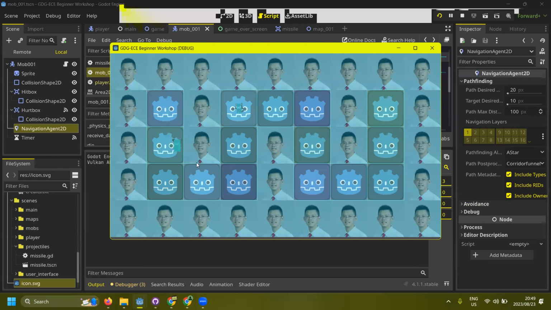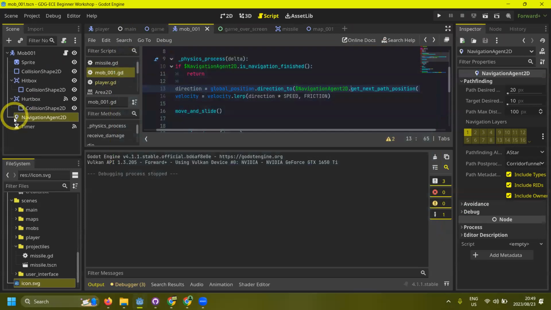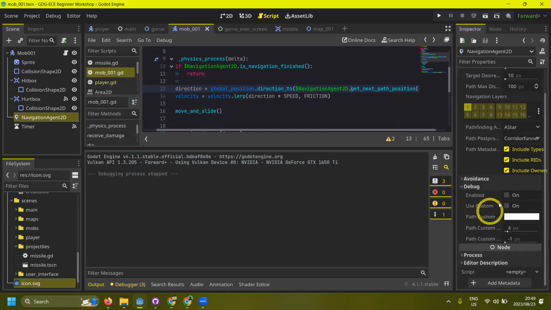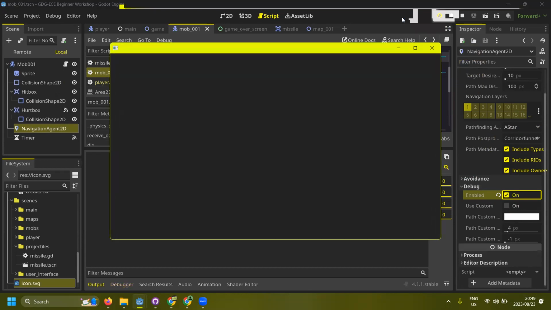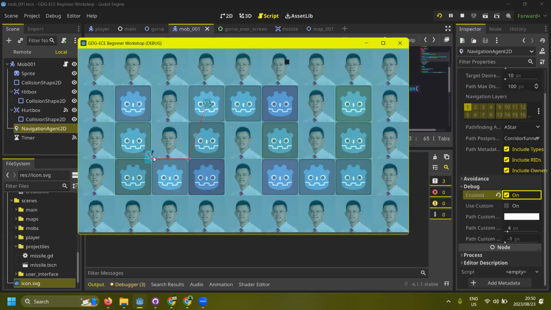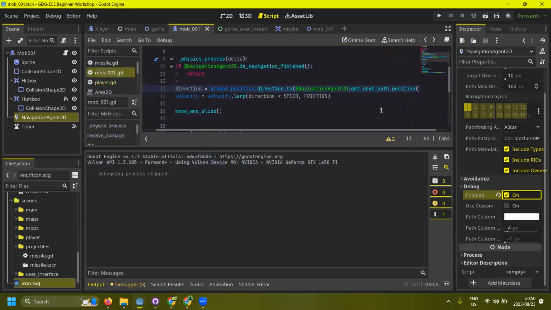Okay, let me see. Actually, let me show you the path. You can go here to debug, and you can enable debug to see the arrows. You notice that this line is too tight towards the bound. It generates a path for you, but it tries to cut corners, and this guy is a bit too fat to cut corners.